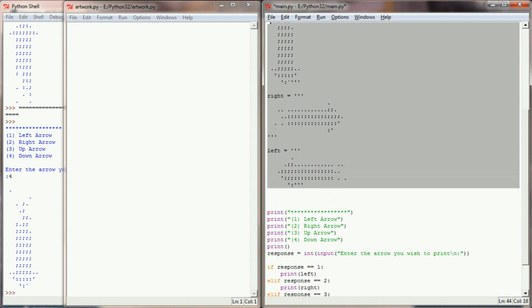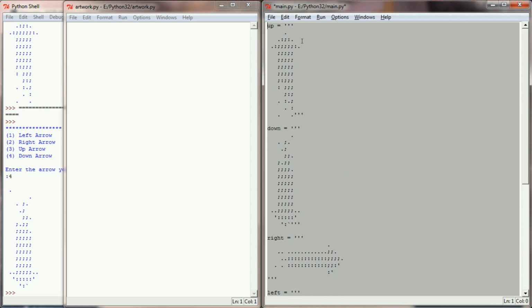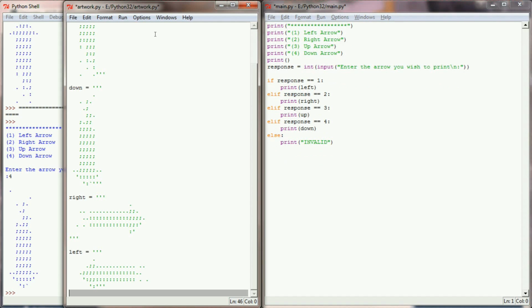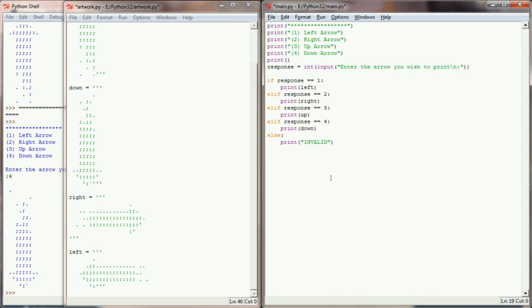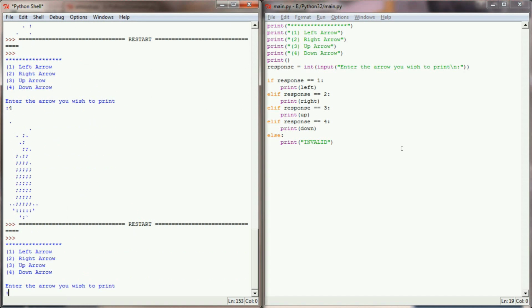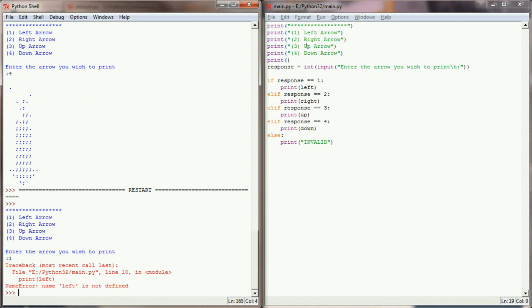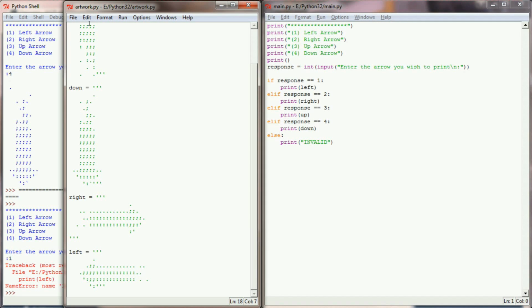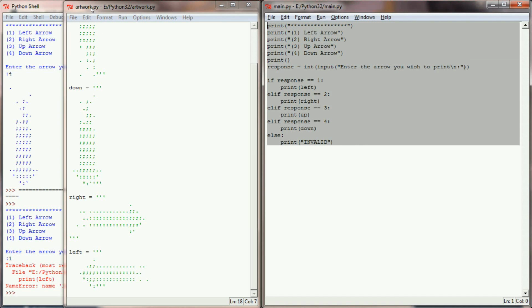Now what I want to do is take all of these art assets right here, all of this ASCII art, and simply cut them out of the main program here. I'm going to paste them here in artwork. So let's go ahead and save both of these. I'm going to press Control S on both of those windows, and you can see they've now been saved. If I run my main.py now, I'm going to get an error because the left variable no longer exists in this program. That's because I've taken that left graphic and moved it here to artwork.py. I need this main program loop to be able to access this artwork.